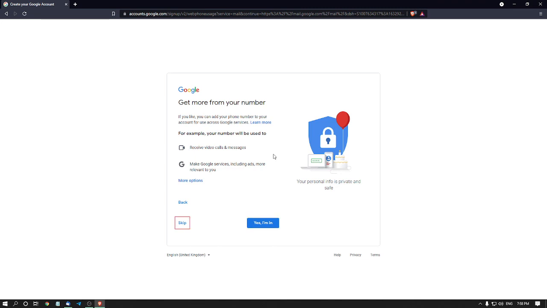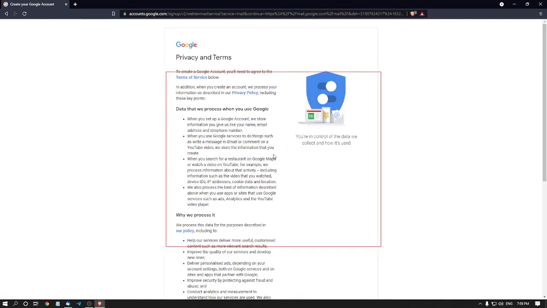So if you wish to use your number for various services or Google services, you have to click the yes, I'm in button. Otherwise, you can skip this with the skip button. I am pressing enter here on the skip button.